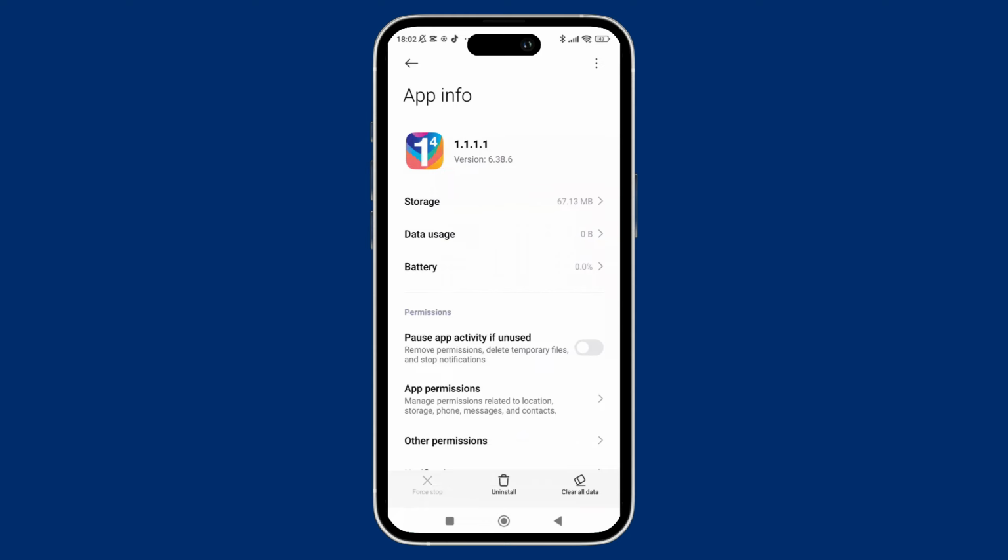And that's it. That's how you can stop pop-up ads on an Android phone.